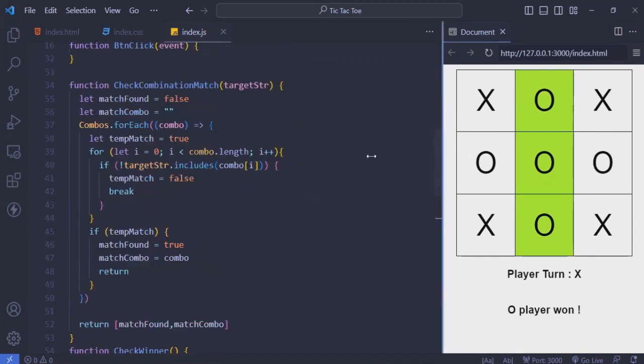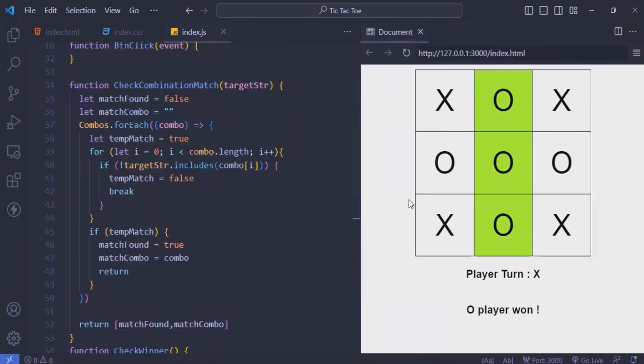Nice. So there you go, everybody. That's our tic-tac-toe game made with JavaScript. Hope you had enjoyed this video.